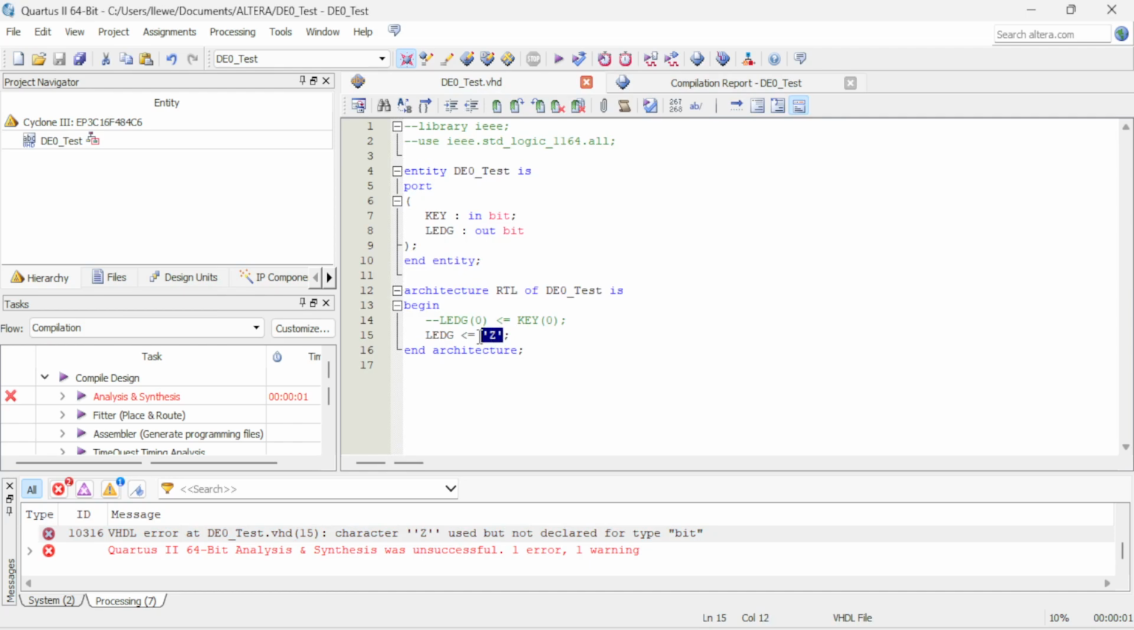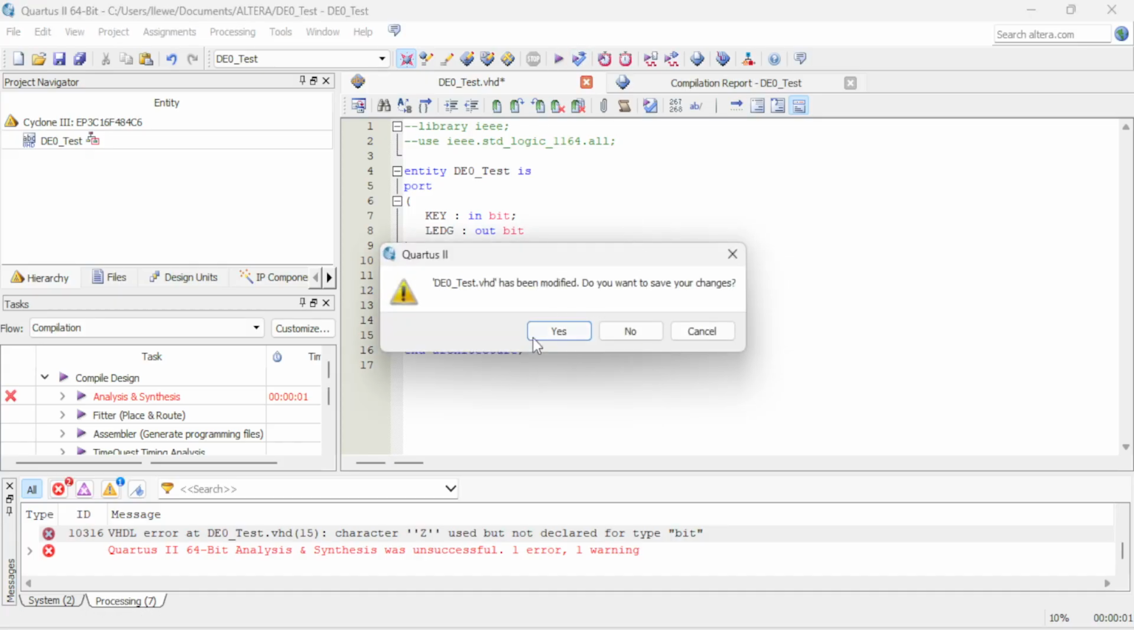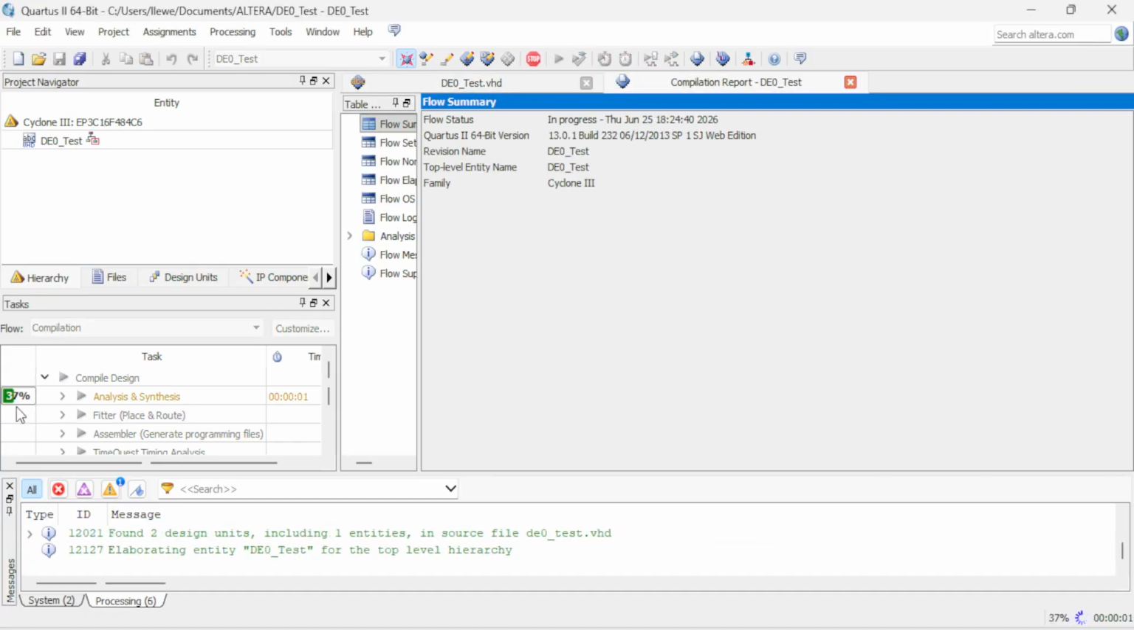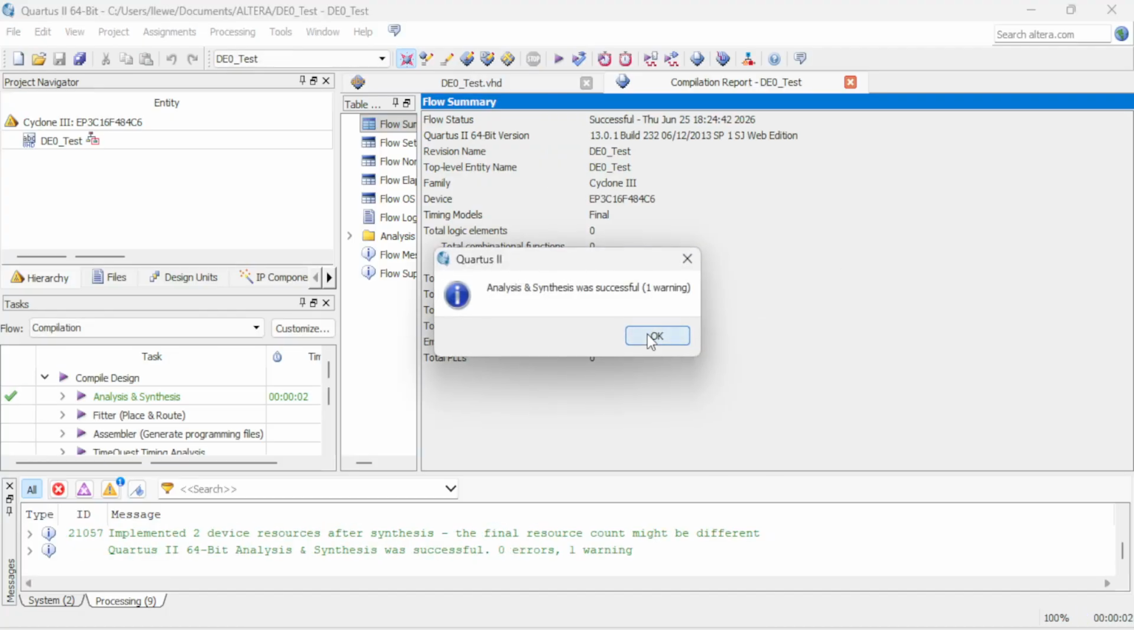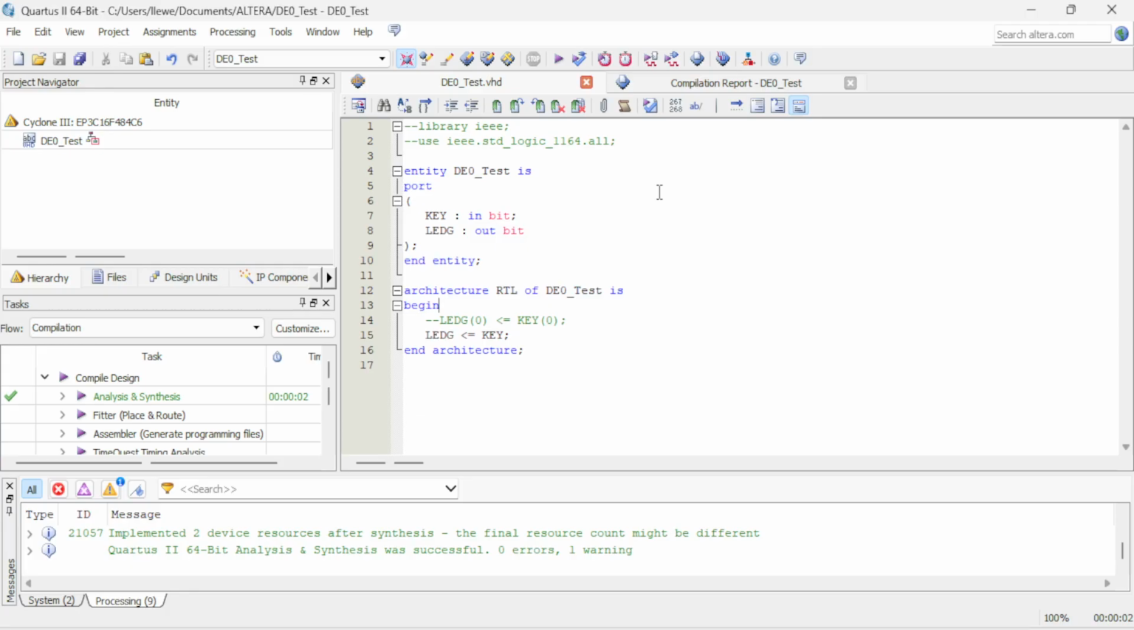We can see still that this will be fine because we've got a bit as an input, a bit as an output, and we are saying LED green gets key, so this should still compile. So there we go. So it's still happy with this. Okay, so just a few combinations, permutations to show how the library ties in with the port pin definitions.